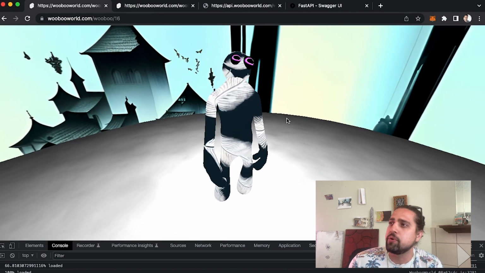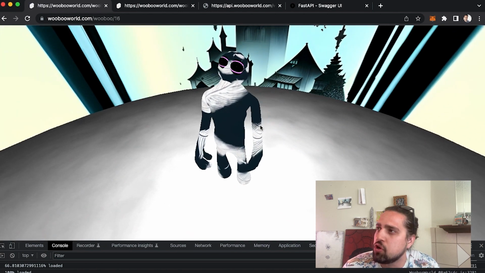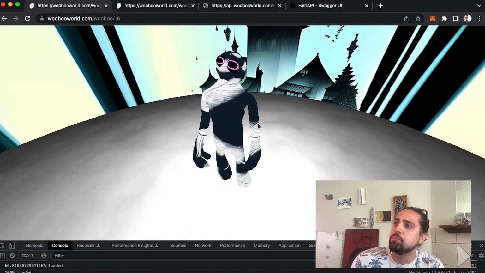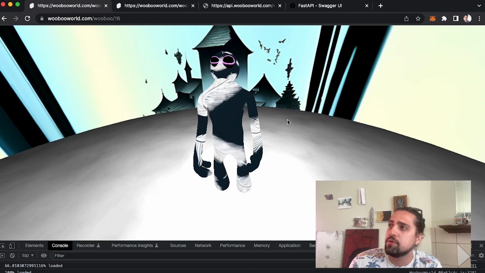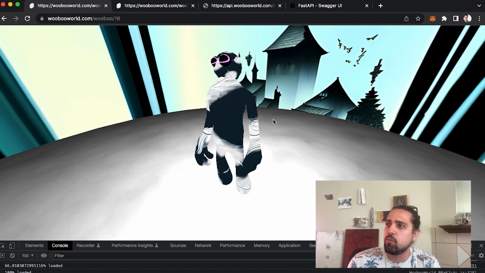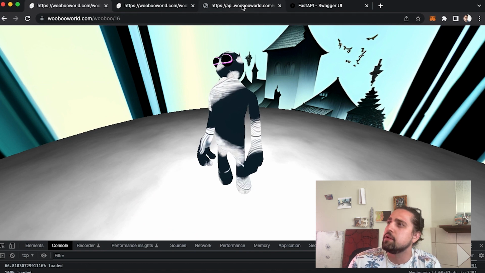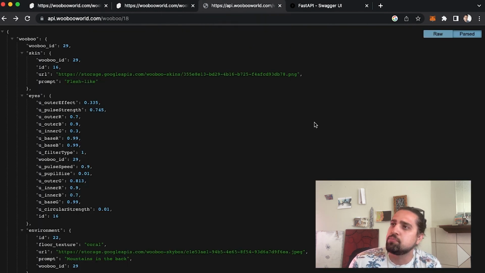This is a Wooboo that I created, and the eyes are a lot more dark and minimal and simple. And this is Ink Wooboo. He lives in the ink world. He's like an inky writer Wooboo. He's made out of feathers, all that kind of stuff. And the endpoint that this pulls from is right here.